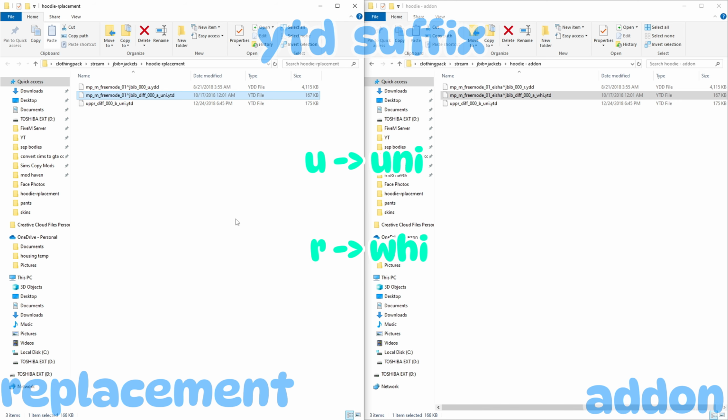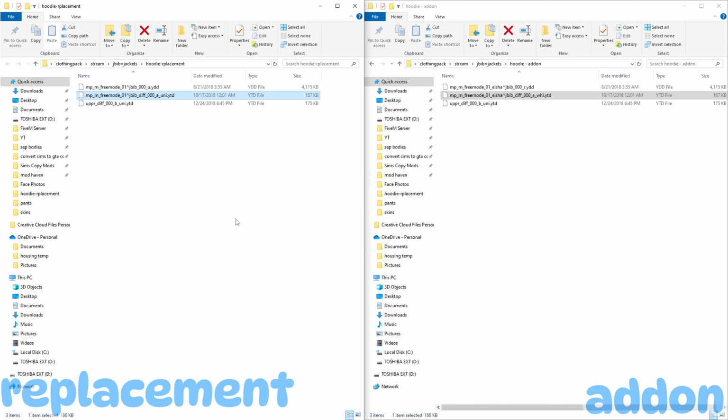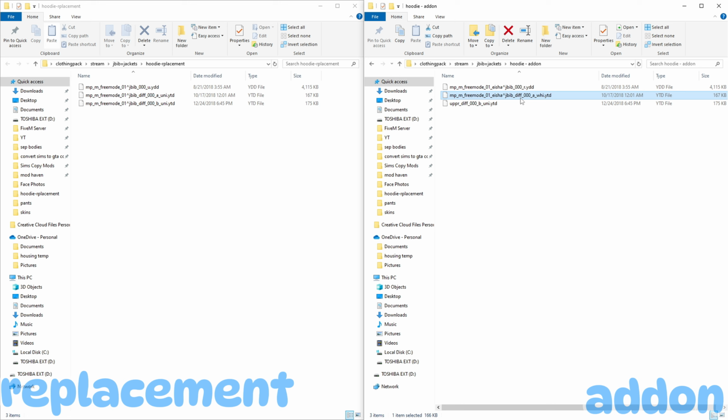All right, so now you just named your files and know how to name your files. If you have more textures, you're just going to copy this, paste, and just change the A to B. That's only for your one model. Okay, so if you have another model, I'm just going to change this back to U because it's our replacement here, or our add-on. And I'm going to do UNI.